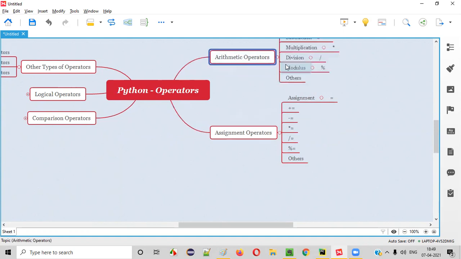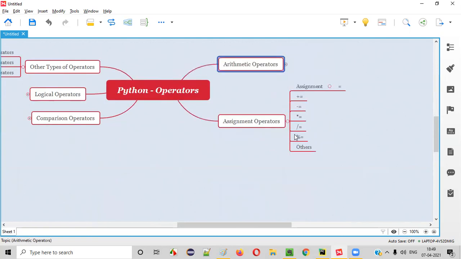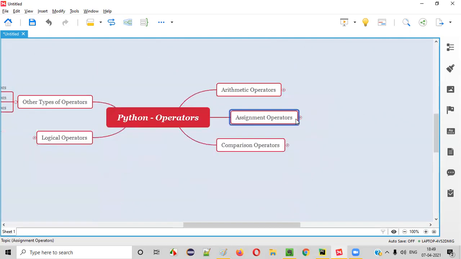In arithmetic operators also, these are not the only ones, guys. Apart from addition to modulus, we also have other operators, but this will be enough. Similarly, coming to assignment operators also, equal to till percentage equal to will be enough. Other types are also there as part of assignment, but you do not have to learn them as part of the Selenium Python training series.